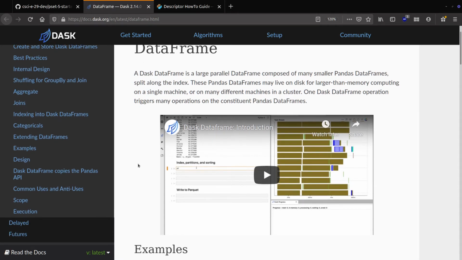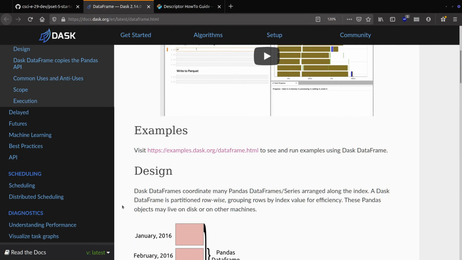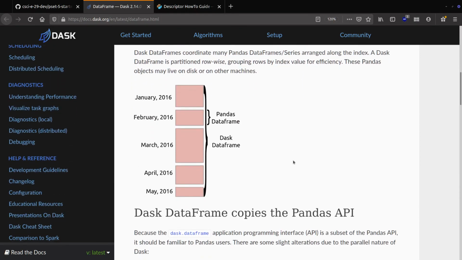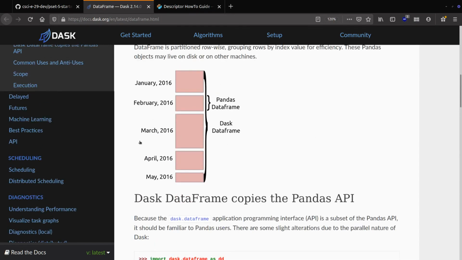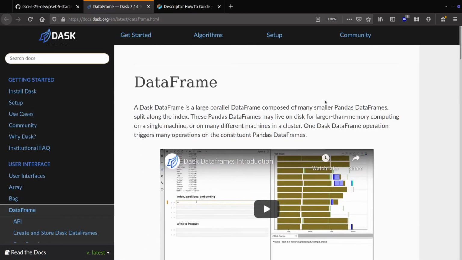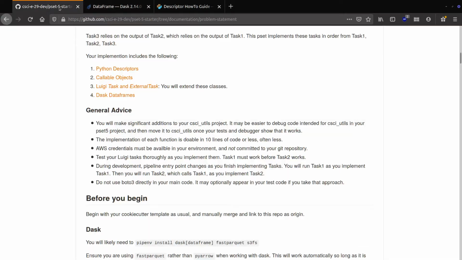So here's the data frame documentation. And you'll note that in the problem set instructions, we do not want to drop down to pandas level data frames. Dask data frames operate over pandas data frames, and we want to keep our implementation in the Dask data frame portion. We don't want to drop into pandas. So keep that in mind as you get down to the data frame analysis.